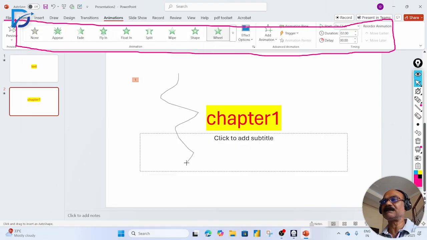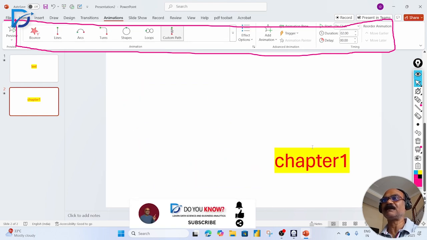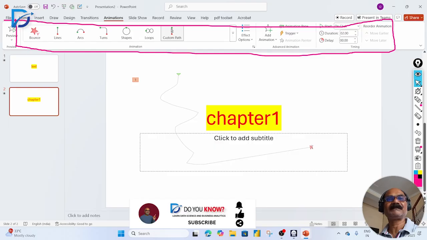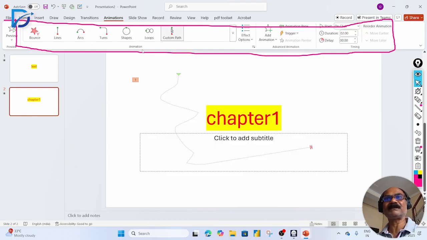You can do it with just this one. Now you can see. This is the Animation tab. You can play with this one.